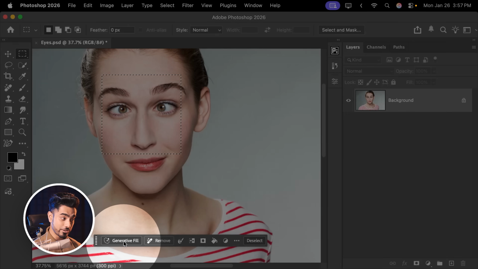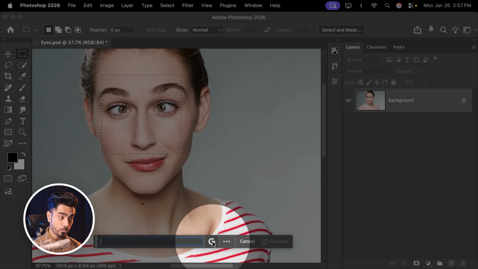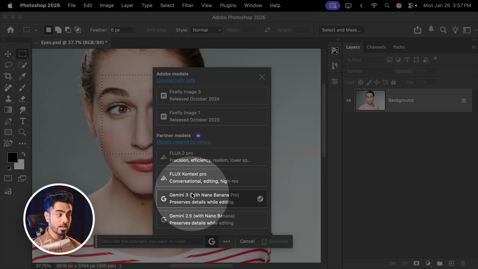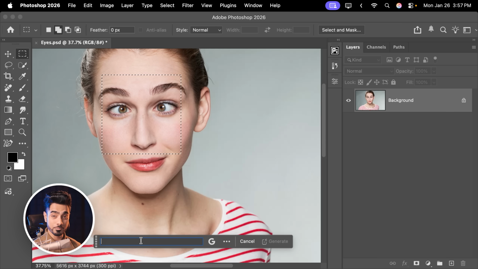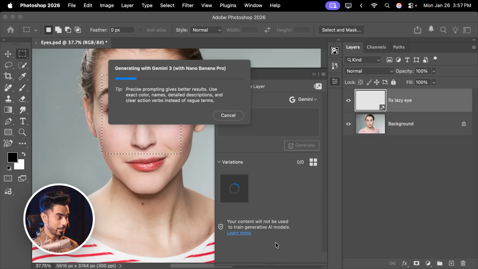Inside of that, once you click on Generative Fill, from the Model section, choose Gemini 3 Nano Banana Pro and simply type in Fix Lazy Eye. That's all there is to it, and hit Generate and wait for the results.